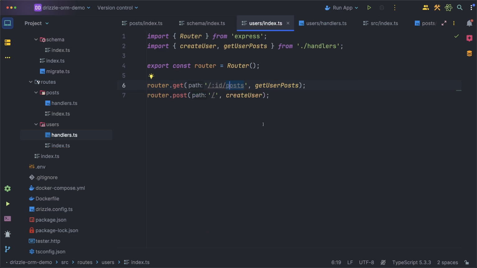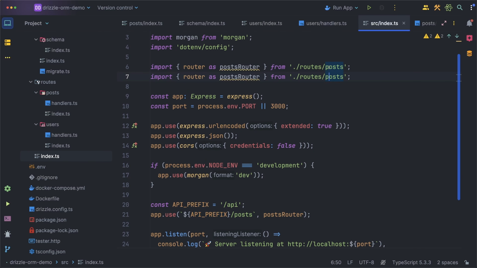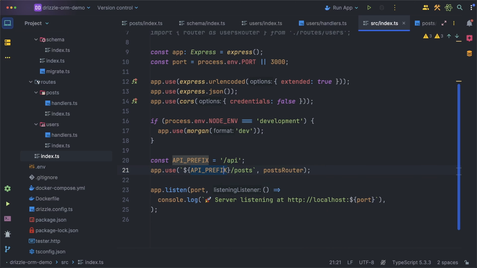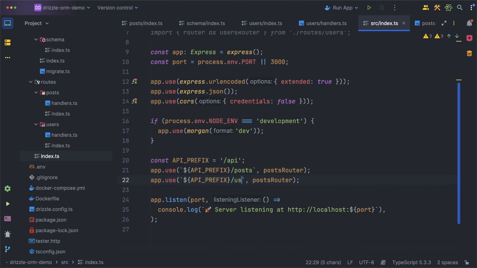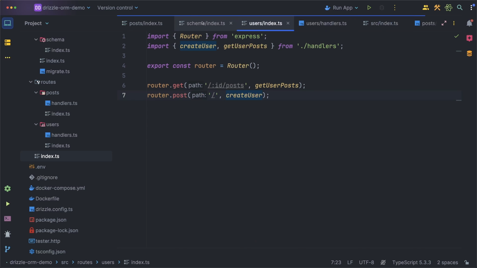You'll notice that the errors are now gone in here since we have all the handlers created. All we have left to do is just go back to the app. Just like we imported the posts router, now we do users router from users. And just like we set this up, we'll do the same thing for users, passing in the users router. Great, so now we have all of our routes created and we have a new table.